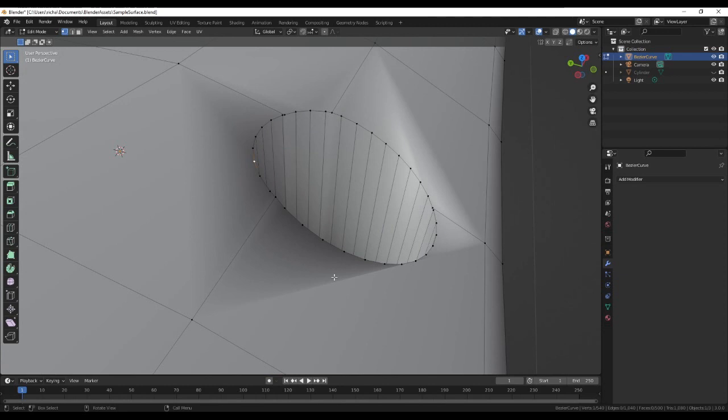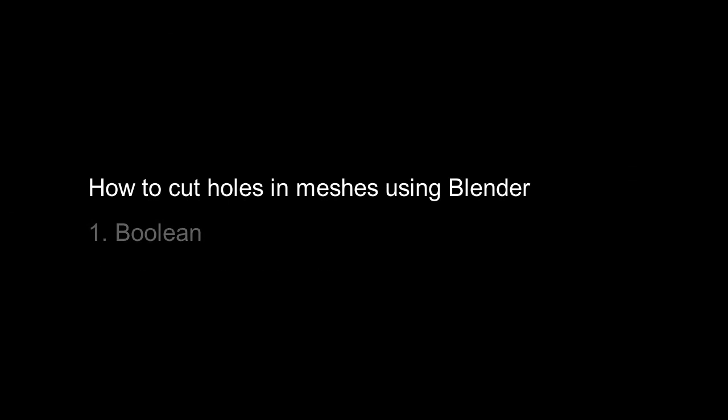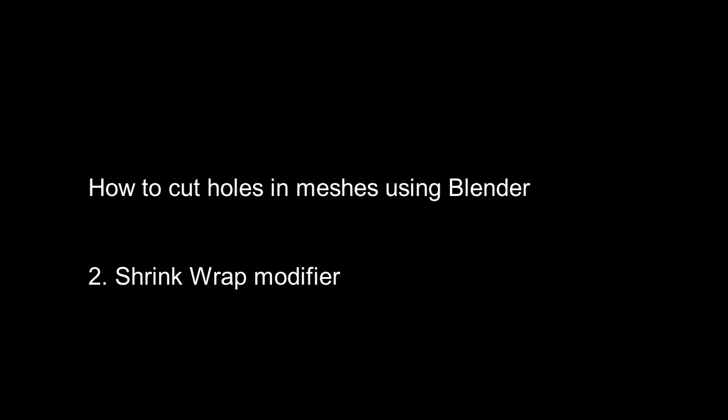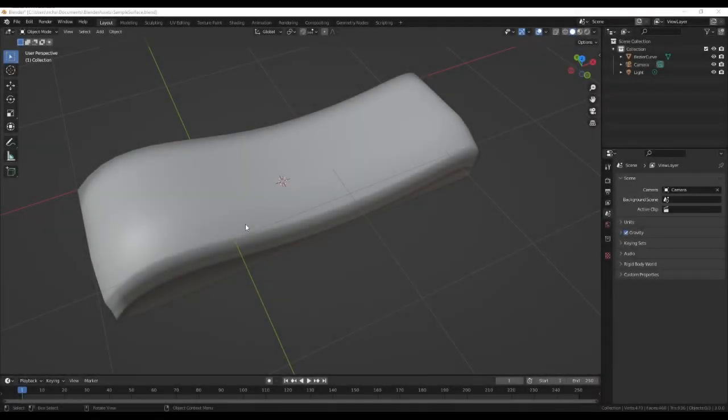And the next thing that we'll do is look at the other approach that I use, which is really using the shrink wrap modifier. So shrink wrap modifier, really what's that? It's very, very similar in some ways to Booleans. We still need our shape to do the hole with.